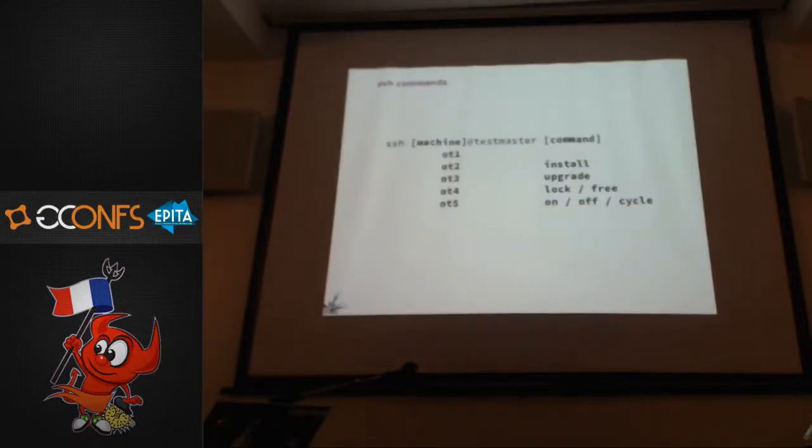How does the interface look? The interface, which is pretty nice to me at least, is just SSH. So if you have SSH on your computer, you could use this kind of infrastructure. You just SSH as the user of the computer on which you want to run your tests to the test master system, and then the command. If you type nothing, you directly get to the serial console, and you can interactively type into it and have direct serial access. If you want to install the system, you just type install or upgrade.